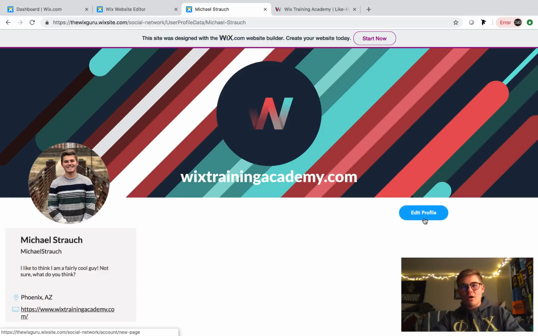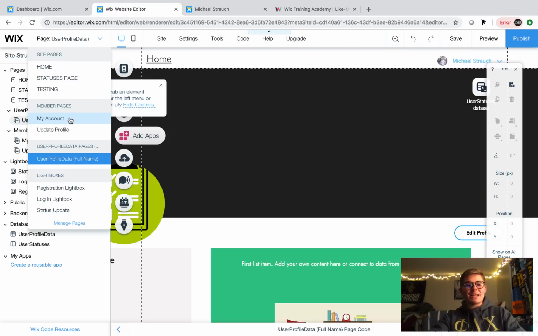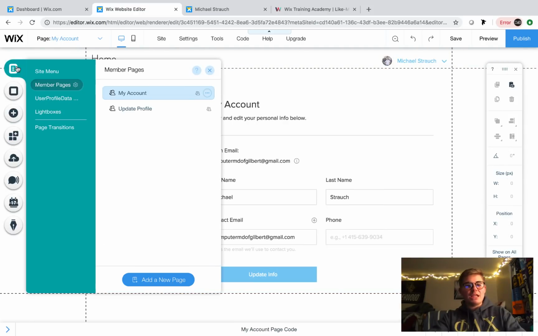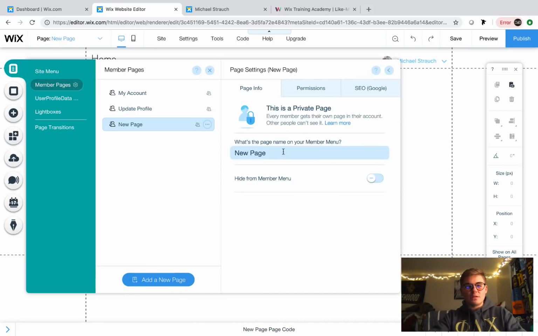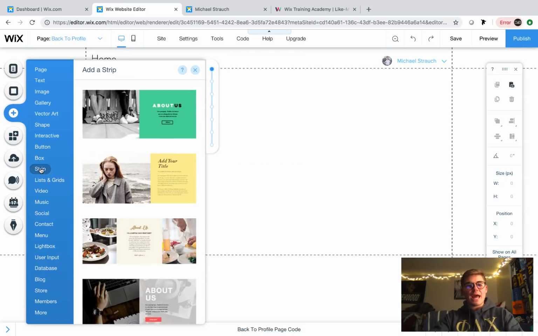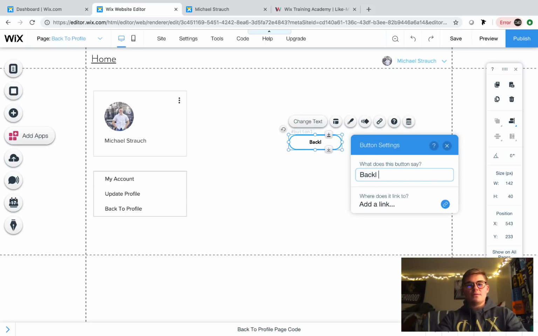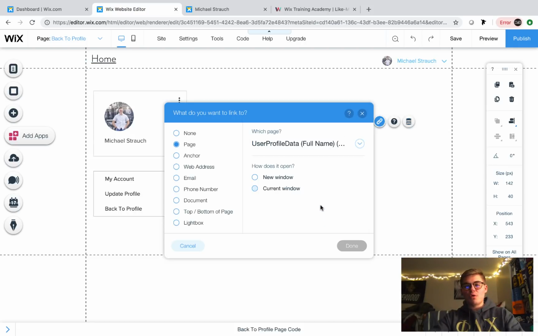So if we go to edit profile, I'm going to go back into the editor. So we're going to go back to our My Account page. And what we're going to do is simply go, once again, back to the pages here, and click Add New Page. And we're going to title this page back to profile. And just for the time being, this is a little placeholder. I'm going to show you a proper way to do it. I'm just going to add a button, so when someone clicks on it, what will happen is, right here, back to profile. And then we're going to link that to our user profile data page.